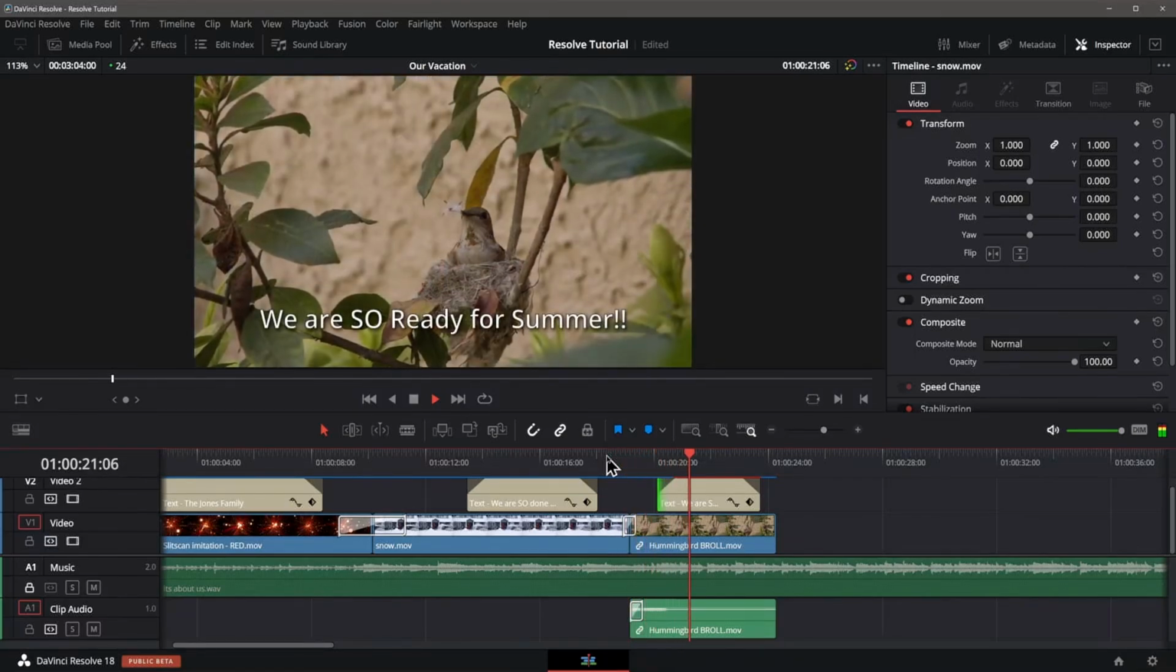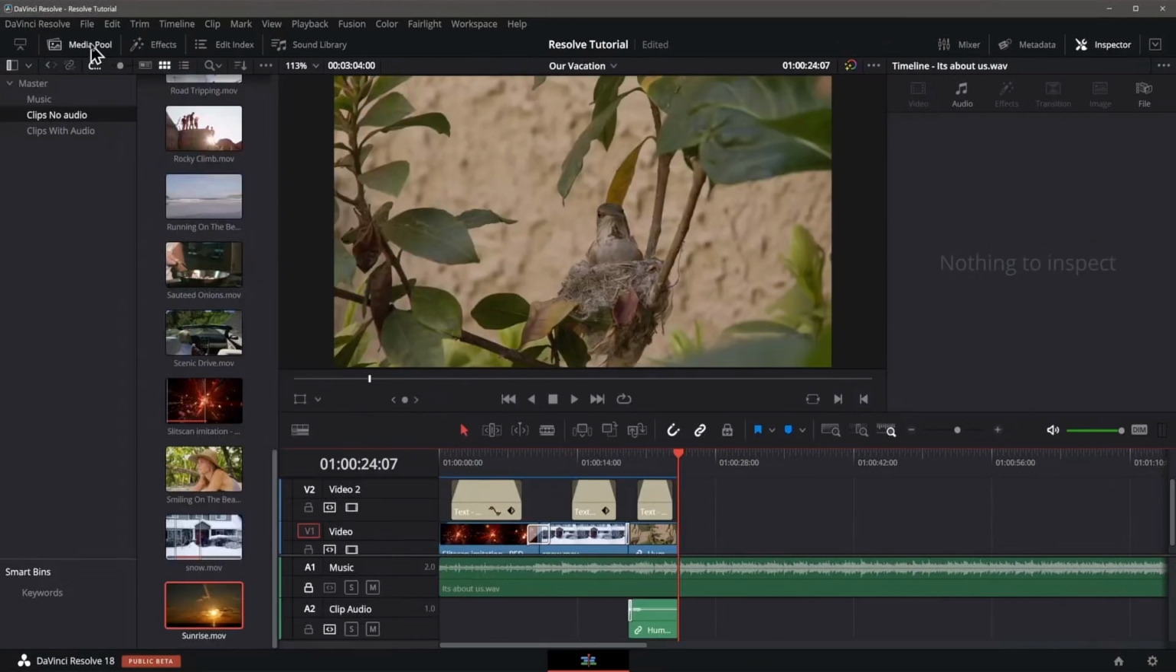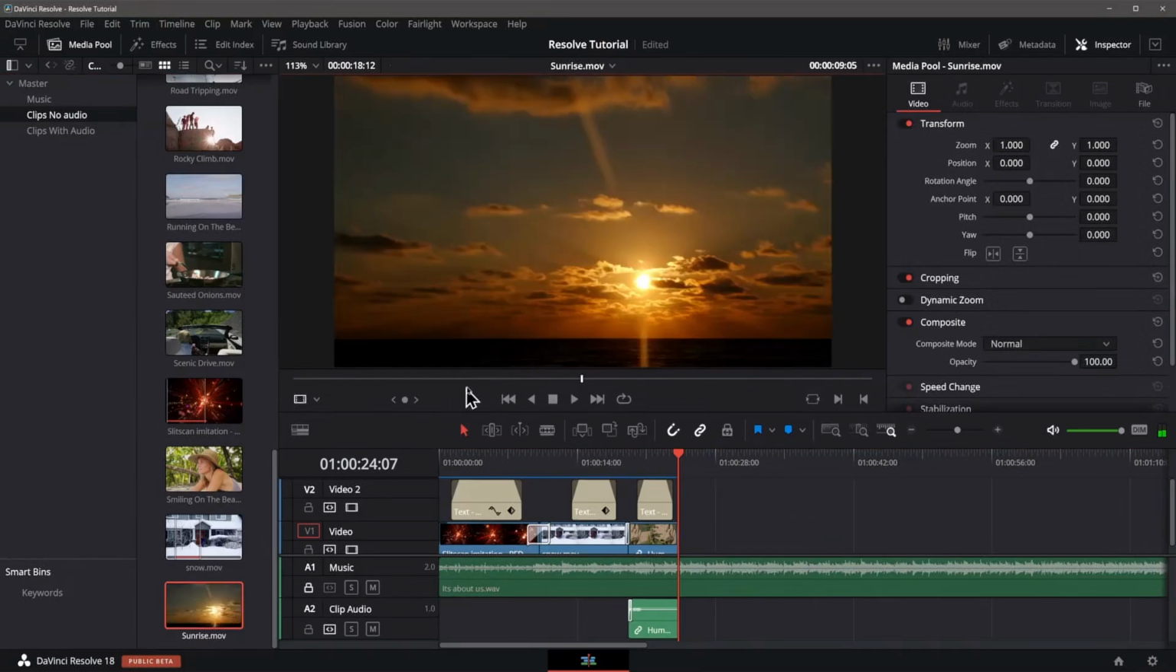All right, we're going to add another clip to our edit here. Opening up the pool, I'll select the clips with no audio bin. We'll use this bin for the rest of our edit here. For our next clip, I'm going to use this sunrise clip. For this clip, we're going to do a special effect with it to spice things up a bit.